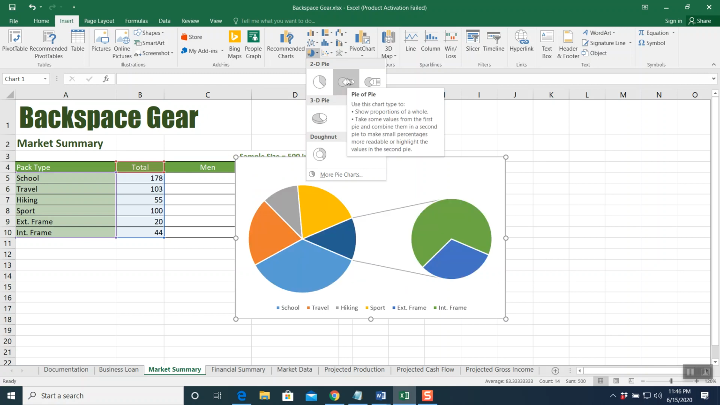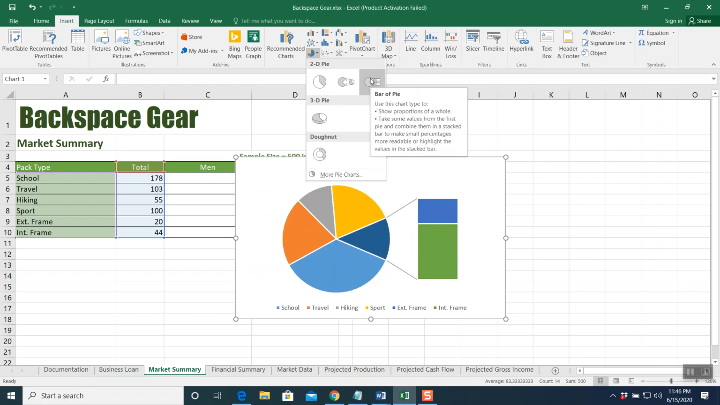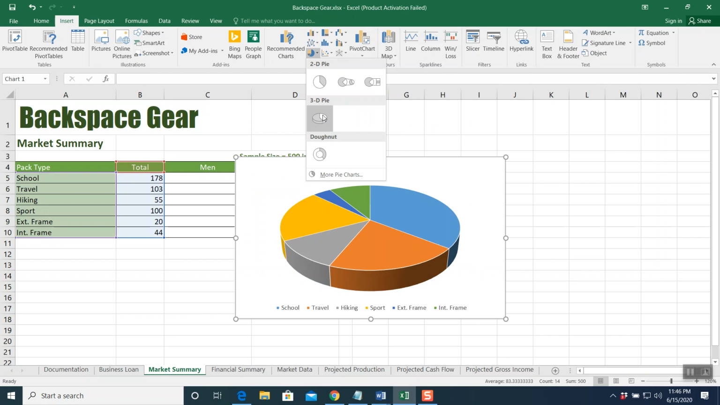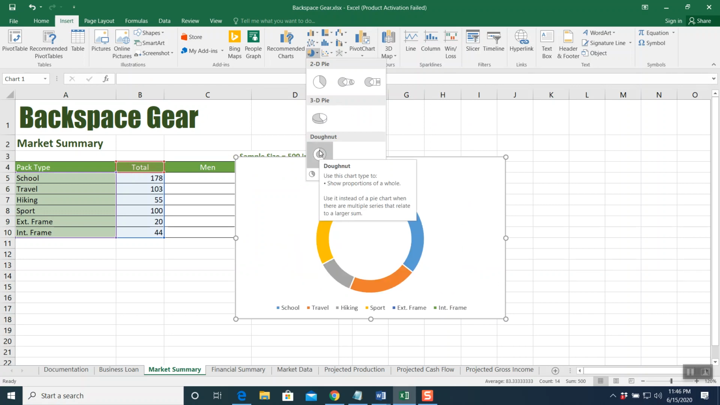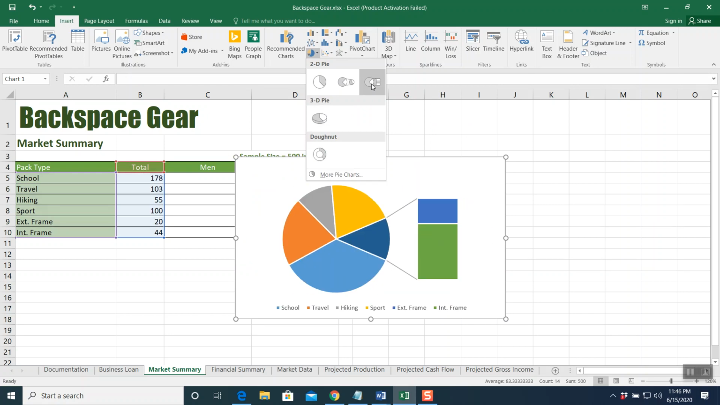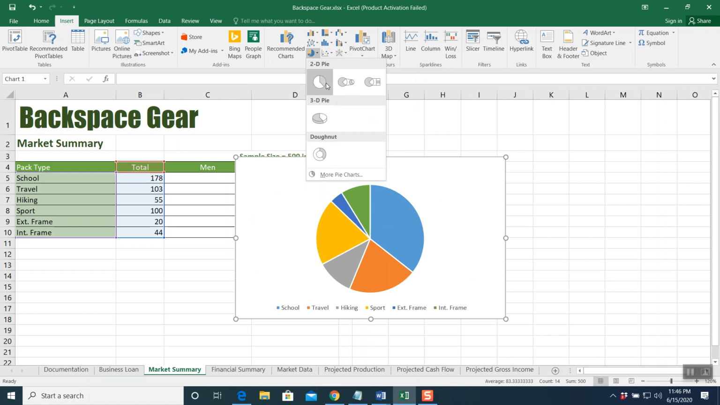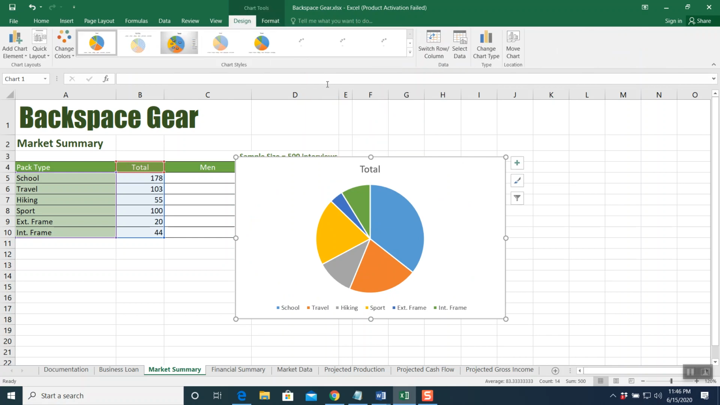It says pie of pie. This says bar of pie. This is 3D. This is donut. So all of these ones have names. I would like to do pie chart. So click on pie chart, and your pie chart has been created. So on basis of this data, my pie chart has been created. The problem with this pie chart is it's overlapping with my data. So Karan comes to me, sir, can I fix this?